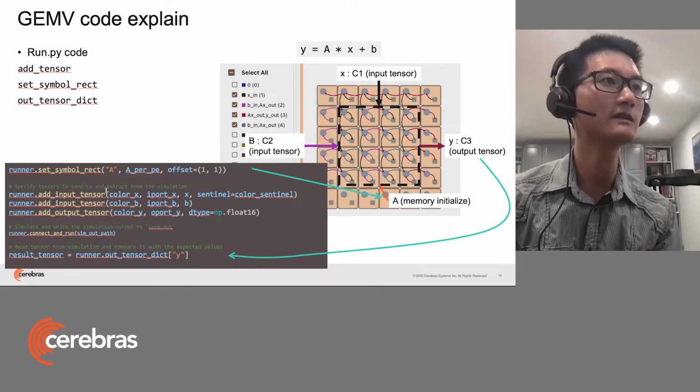So you see here, add input tensor is sending in the value X on a particular color, and the user picks what that color would be. B would come in from a different color, and finally Y is on the output, again on a third color. So you can see here, X is actually using color 1, B is using color 2, and out is actually using color 3. The UI actually tells you what you've done, and you can use that to confirm whether that's correct or not.